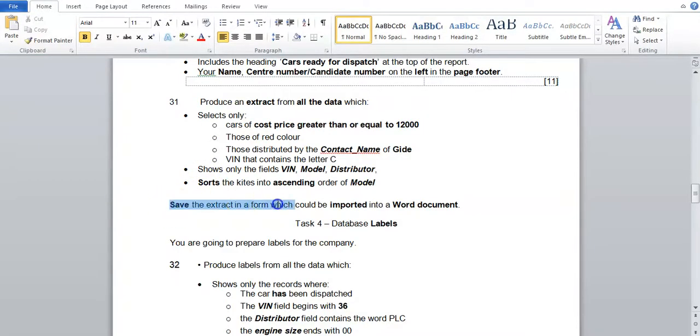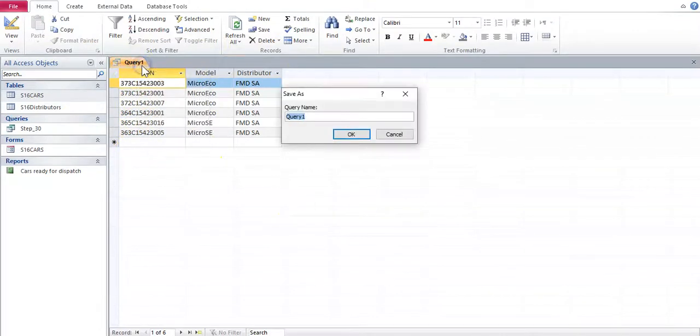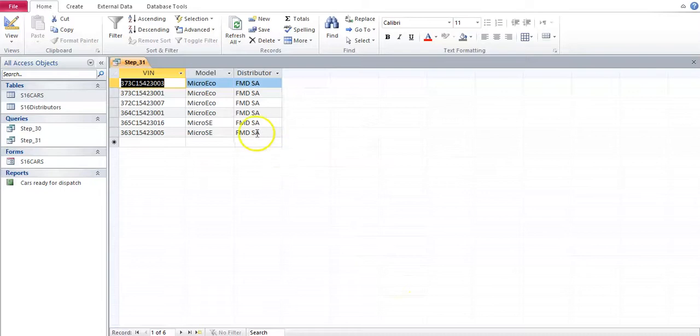Alright, so now we just save the extract in a form which can be imported into a Word document. So this is the last step for step 31, the last instruction. First of all we're just going to save our query because we're finished with it. So we right click and save. And this is step 31. So let's say OK. And once you hit save, you'll see it appears on the side here.